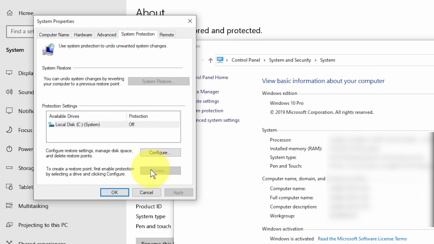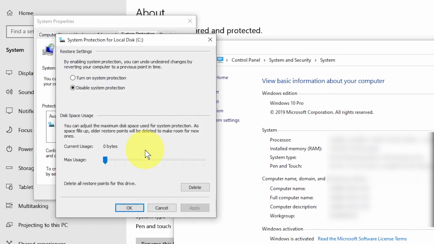As you can see, and yours also might look like this, I'm unable to create one because I haven't enabled protection yet. Choose your main system drive and hit Configure. In here, choose Turn on System Protection.